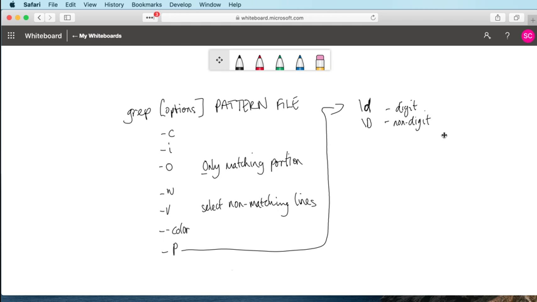You have \t, that's a tab character. You have \n, that's a new line. So you can do that as an alternative to the $ sign at the end of your match. It's effectively the same thing.